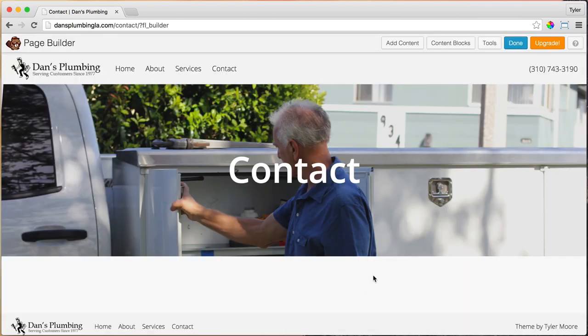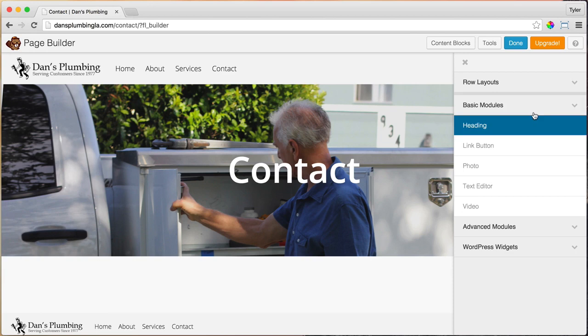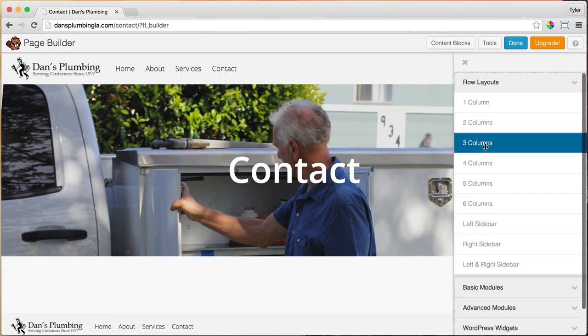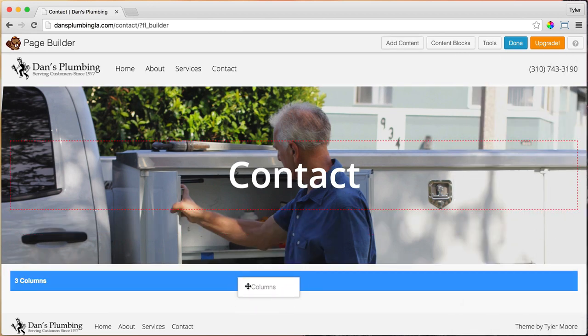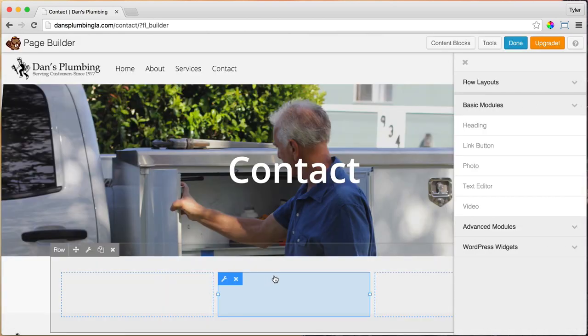That looks pretty good. The next thing that we want to do is we have 3 pieces of information. So we have our phone number, our email address, and our address, and we want to add them all in on one row. So let's add in 3 columns on the same row. So just click on add content, and under row layouts, let's drag in 3 columns. Kind of wiggle it a little bit so it goes all the way to the bottom. And what we want to do here, we want a little divider line. So a white little divider line in between all of these.